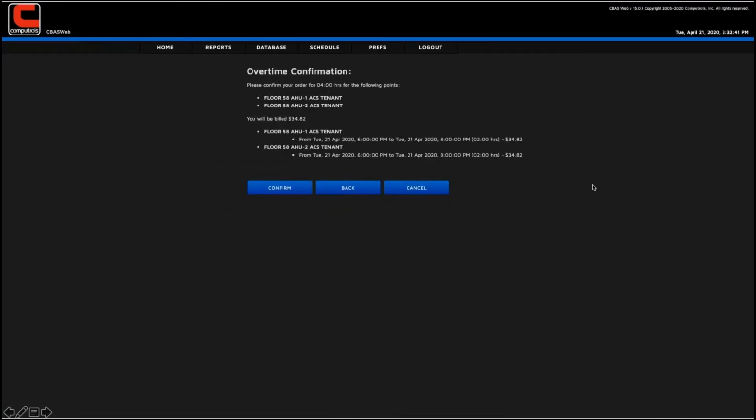But if we click schedule overtime, you'll see this overtime confirmation. It's going to tell you what units are going to be running. It's going to tell you the period of time and the exact price of that overtime request.